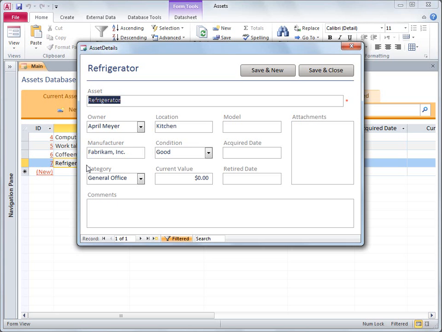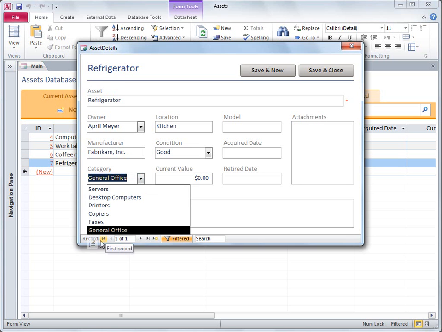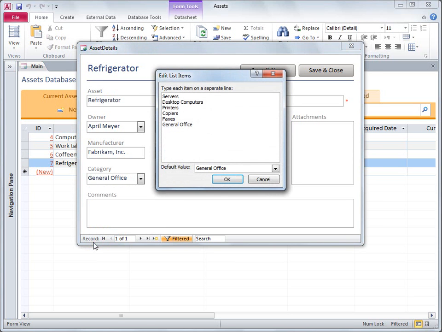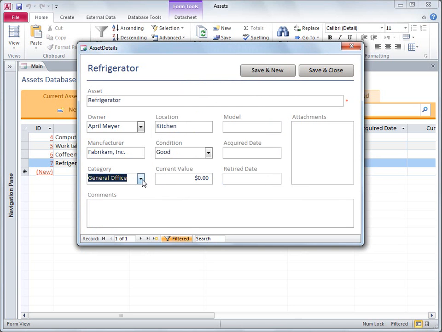I want to categorize the refrigerator, but the category I want is not in the list. To fix that, I can click the Edit List Items button underneath the list. This opens a dialog box where I can set the list items. I want to add the category of kitchen equipment. I'll click OK, and now I can select the new category.